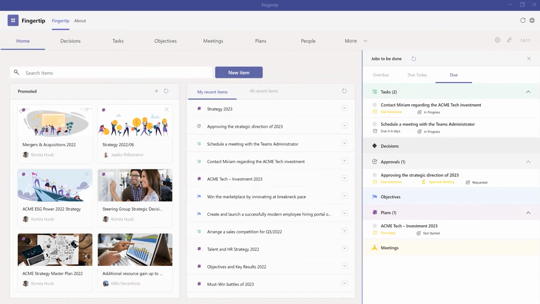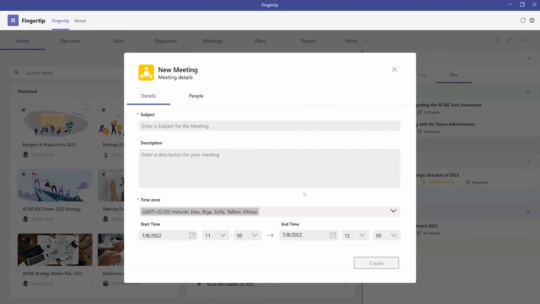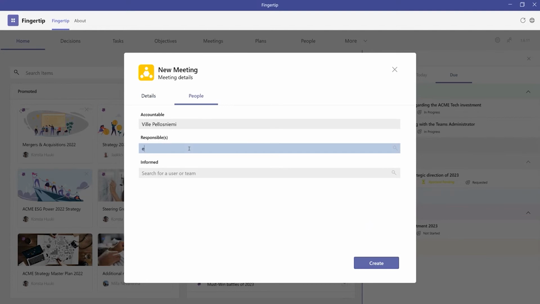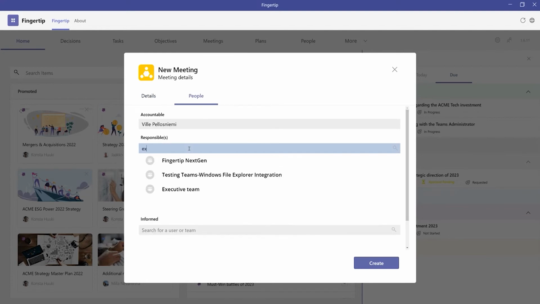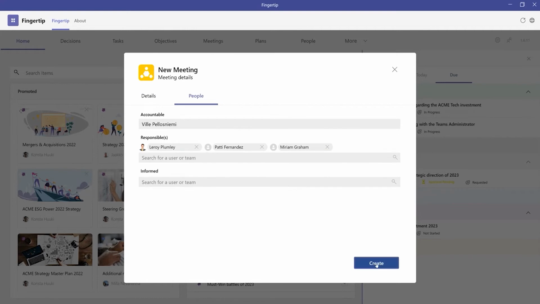Let's get into it. First, we'll need to create a new meeting for the executive team meeting by setting the title, description, and inviting the executive team, which is a team in Microsoft Teams, to be part of the meeting. Let's create the meeting and start collaborating.